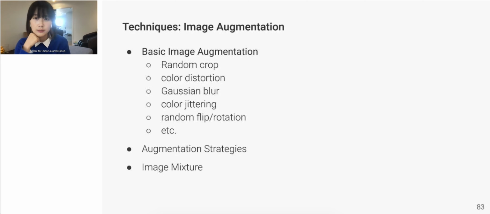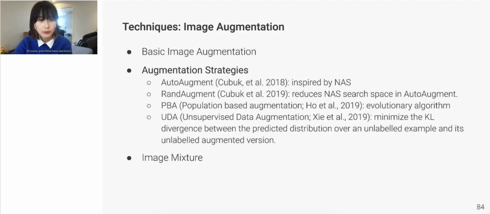For image augmentation, there is a wide collection of basic image distortion operations, including random cropping and resizing back to the original size, random color distortion, Gaussian blur, color jittering, converting the image to grayscale, random flip or rotation, and many more. Of course, given those basic operations, you can always combine multiple basic ones together, leading to a more complicated distortion strategy.